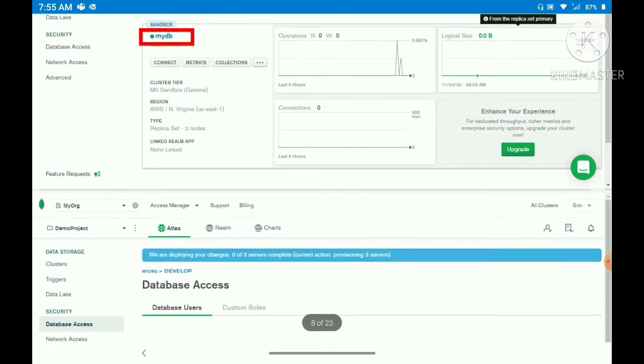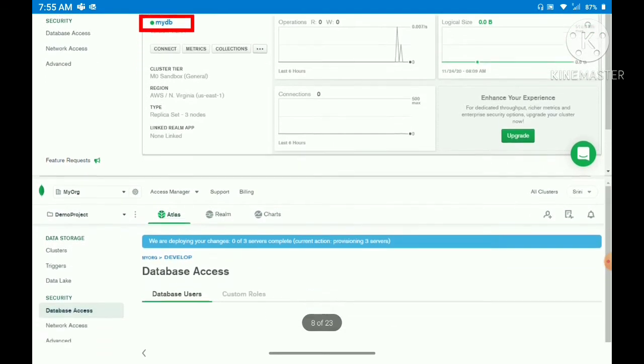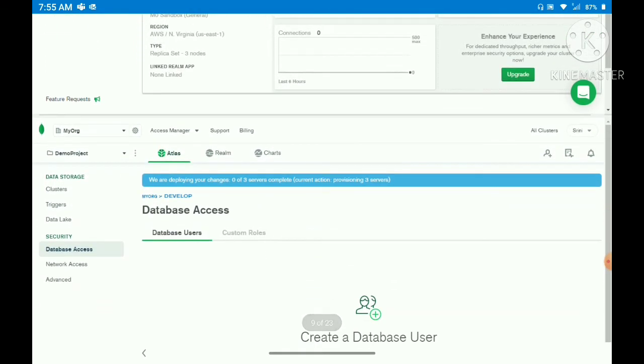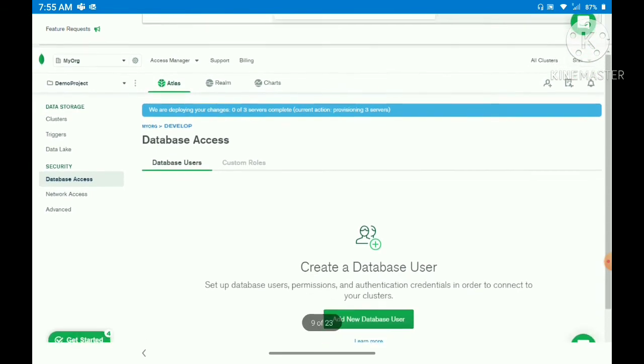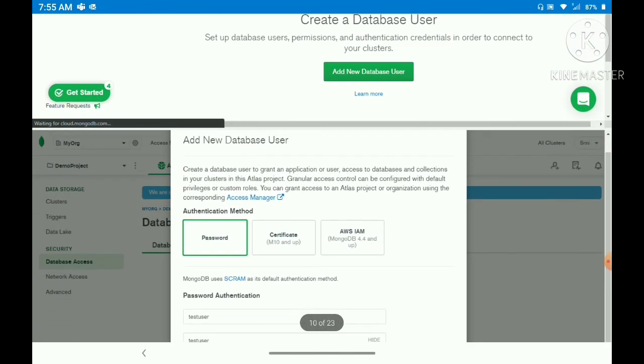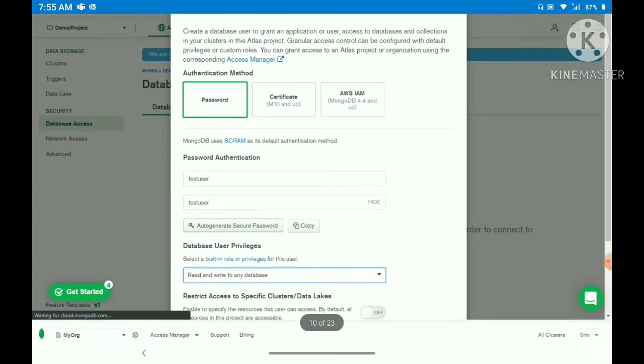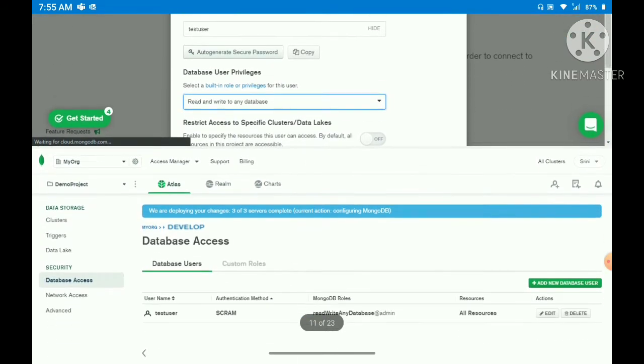Okay. So once the cluster got created, I need to create the database. Before I create the database, I'm going to provide the access and create the user and other things. First of all, I am going to do the database access. To give the database access, I need to create a new user. I just give the username, the password, and the privileges. I give read and write permission and create the new user.